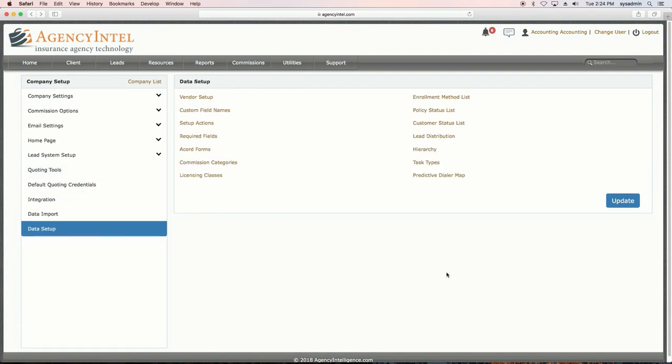Data setup. This is where we're going into the back end and configuring the vendors, the products, the plans. We can set up actions for posting. This is where we can modify mappings for the Accord forms and things like that. So these are very in-depth, but I will try to hit all of them fairly quickly.